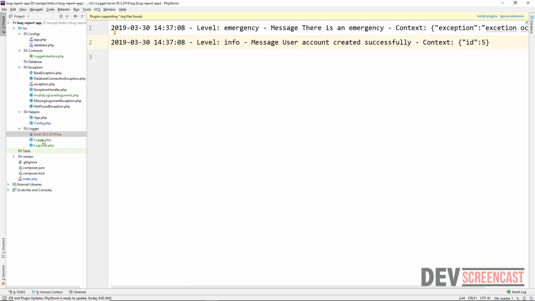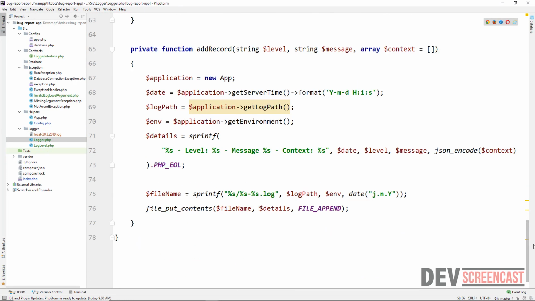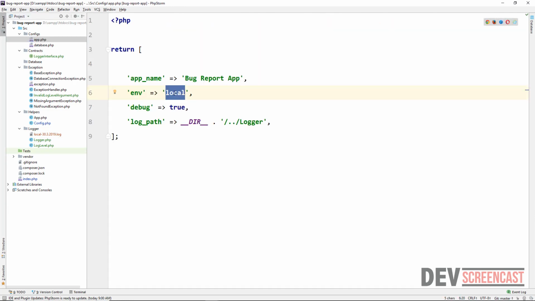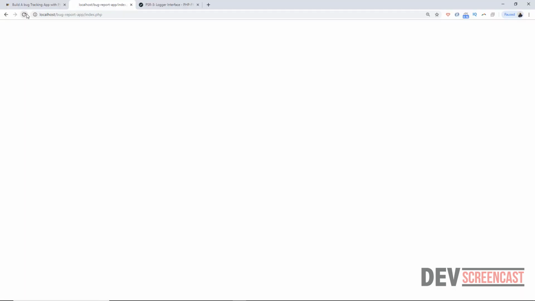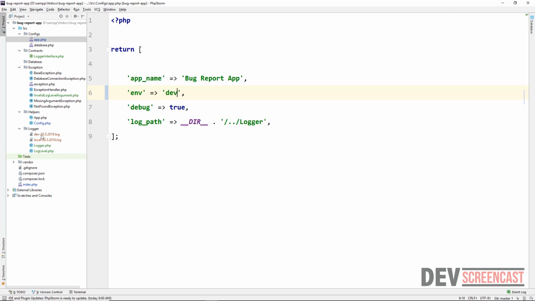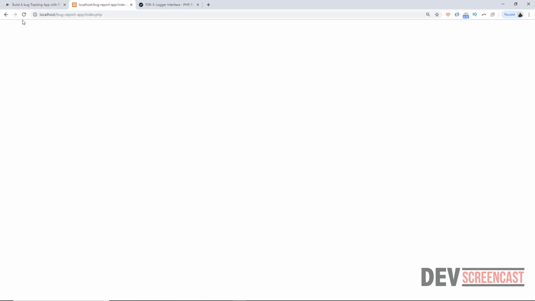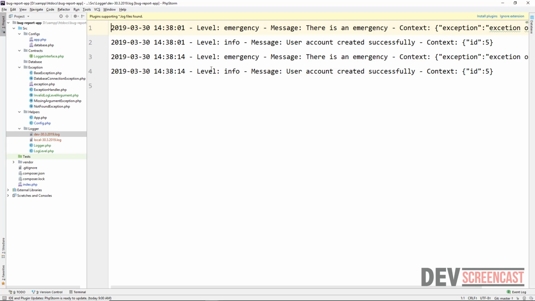For the message, we need to add a semicolon here. Let's add a semicolon, and then come to app config and change this to dev, and run the application again. Let's see what happens. You can now see that we have a different file. But if we don't change that and we run it again, we should have this information logged to the same file. All right, now we see the information logged to the same file.